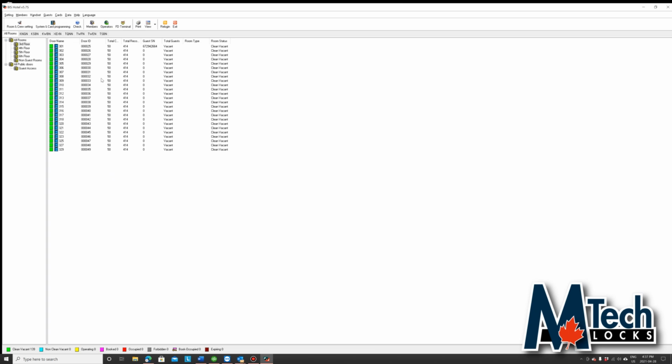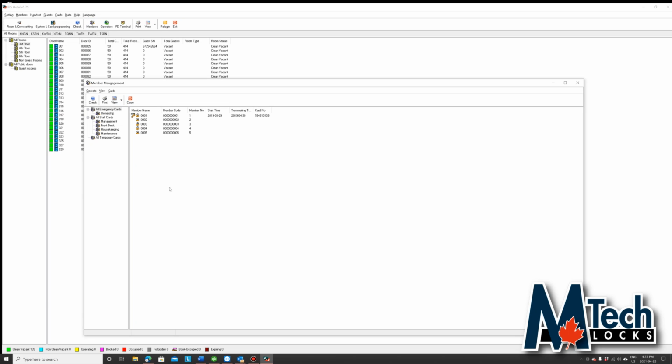Now, another important feature of the software is staff cards, and they are under the members icon on the menu here. If we click on it, the member management window comes up, and there are three categories here. First is the emergency cards, which the ownership group is under. And here I have 5 slots. Now these are the emergency keys that can be issued, and we can make more if we have to, but initially there are 5.